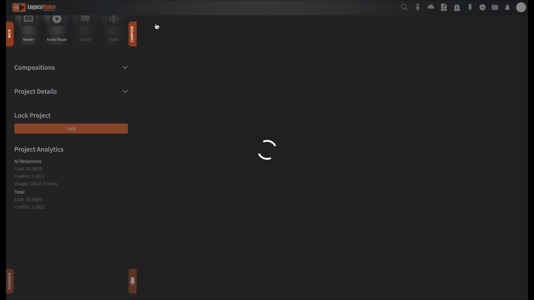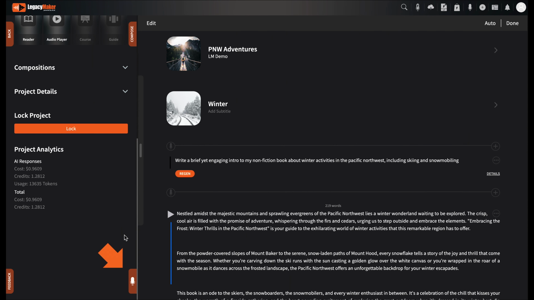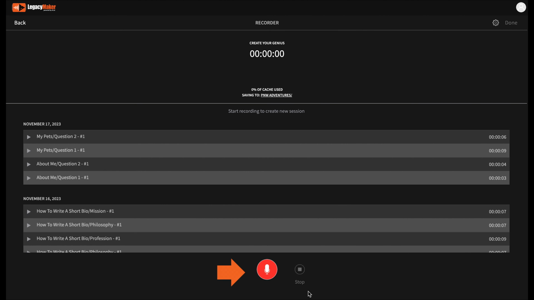The final element is the microphone tab in the lower right corner of the project panel. Here you can add new recordings directly to your project, or access recent recordings from the list below. When you're finished, click back in the upper left corner to return to your project.